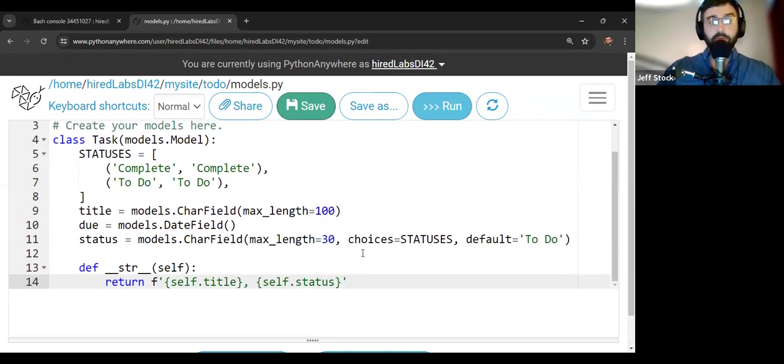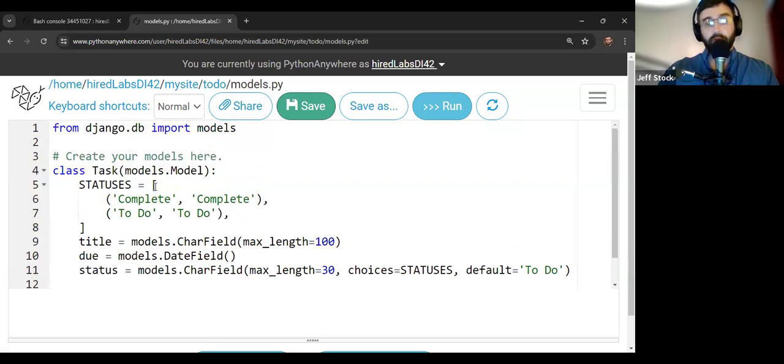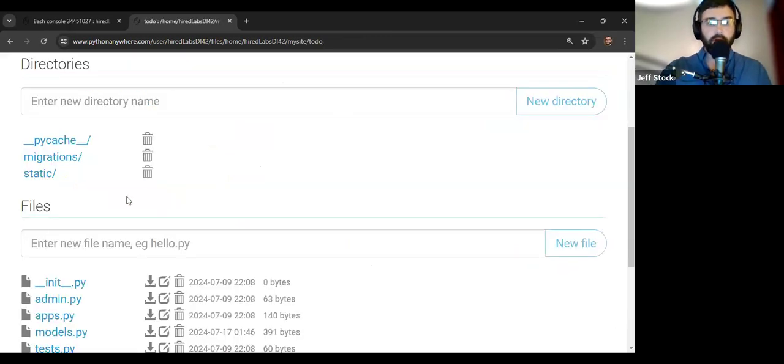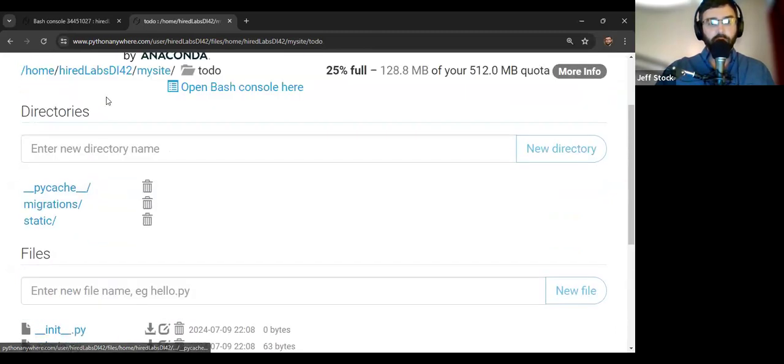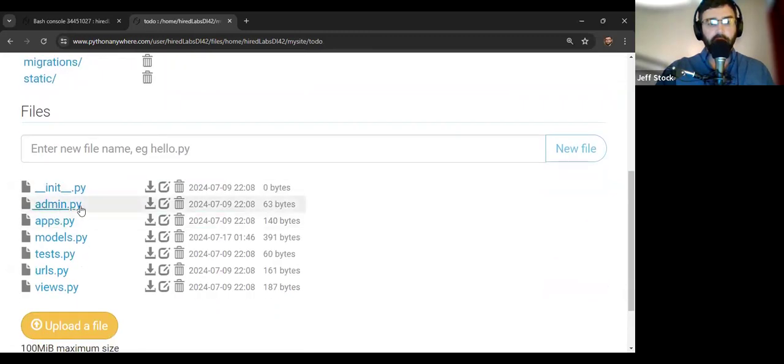And then the next step is a very important step that I forget constantly and is really annoying. We have to register this model with our admin panel so that we can then see it over there. So let's go over and do that. To do that, we're going to get over to our app folder in the to-do directory. So the same place where our models.py is, in the same directory, just the admin.py is what we're looking for. So we're in the to-do directory still, my site to-do, admin.py is what we're going to open up.